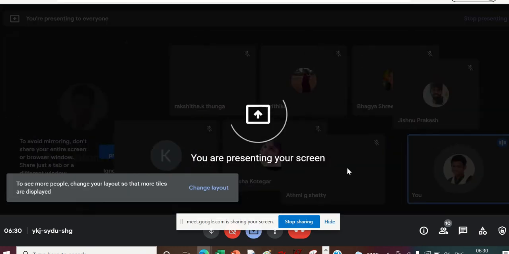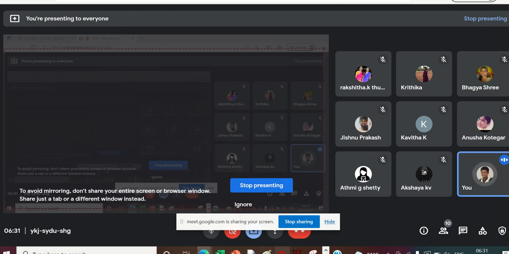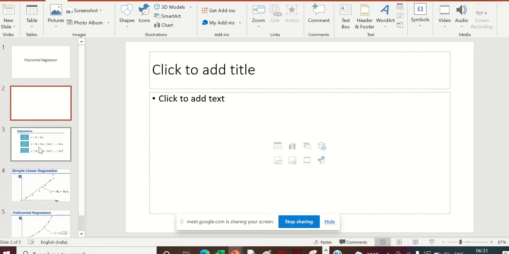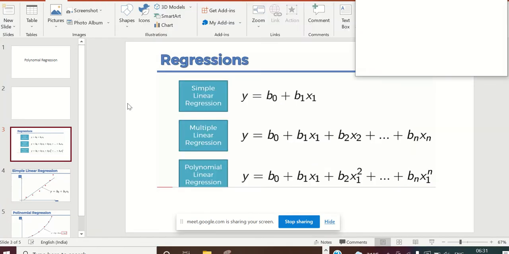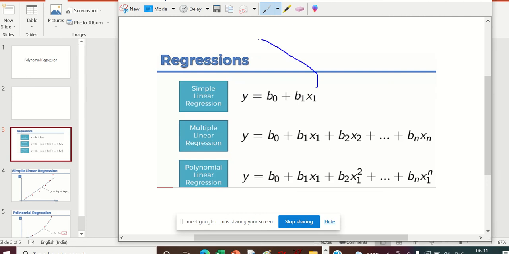Okay, so last class we saw basic simple linear regression. Now let us represent it in the form of an equation. See, this is what happens in regressions. This is what we had done last week.